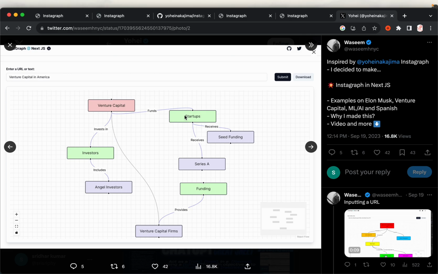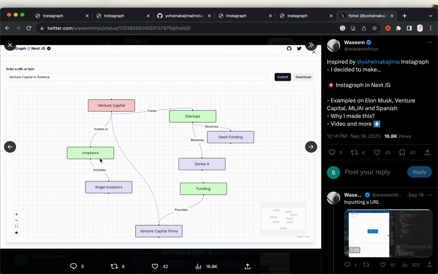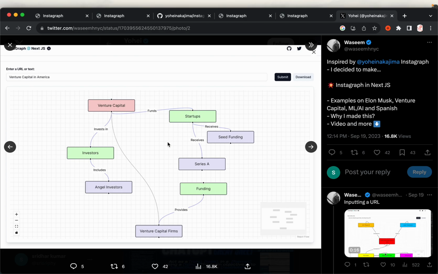So here we have the startups, and startups receive the seed funding, and they also receive the Series A, Series B funding. Here we don't have the Series B funding, but then we have the venture capital. So here we have the investors. These include angel investors, and investors invest in these venture capitals, and they fund the startups, etc., right? So it is working reasonably well.